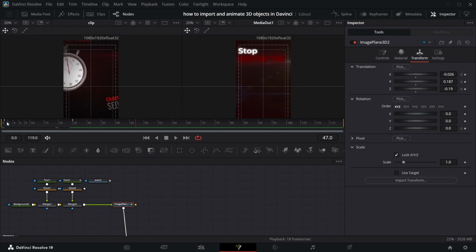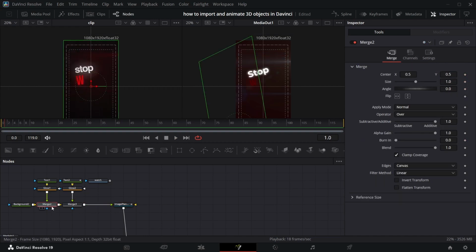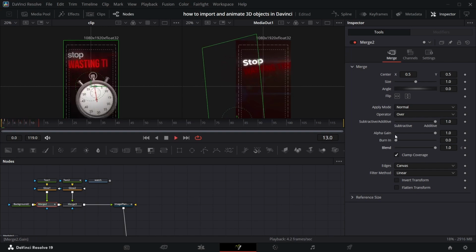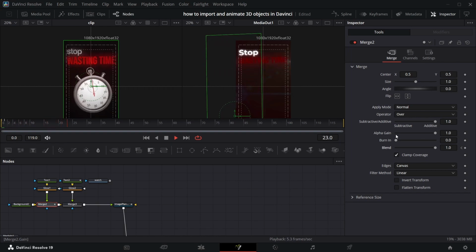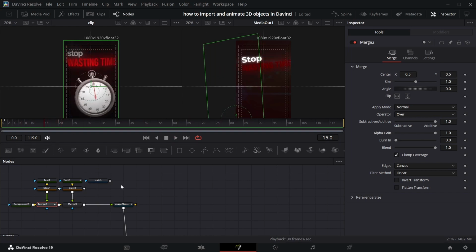So here, at frame 0, come to this merge, keyframe the blend here, then go to frame 0, keyframe the blend and take it down to 0, so that the text does not appear there. And you see, if you play that now, good. Next thing we have to do is bring in our watch.